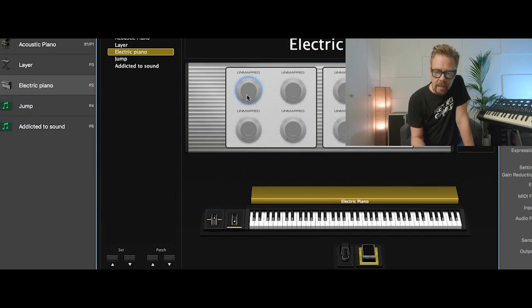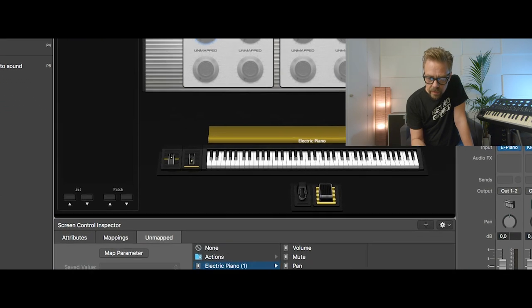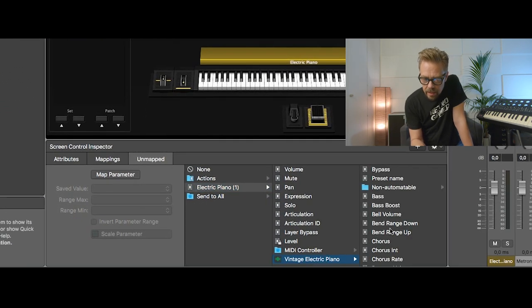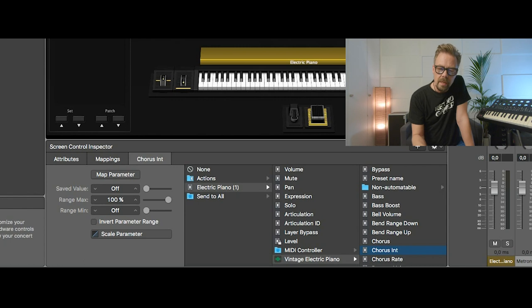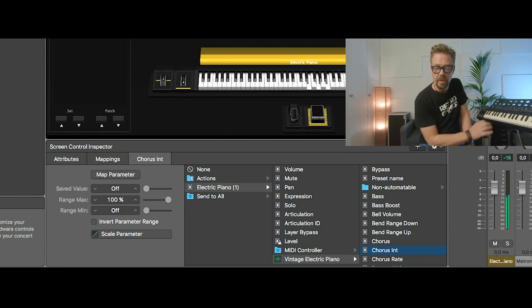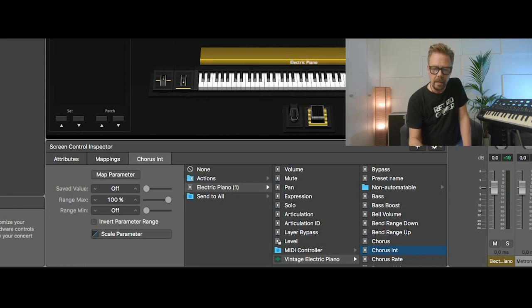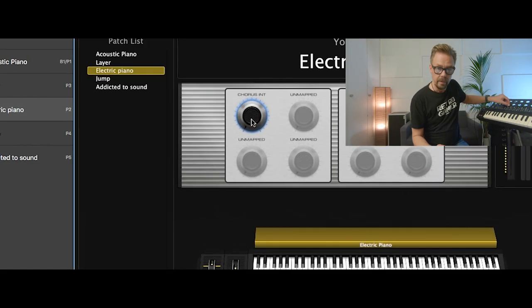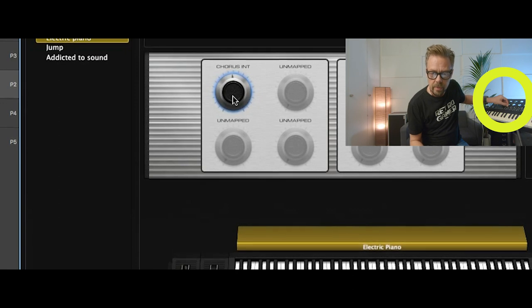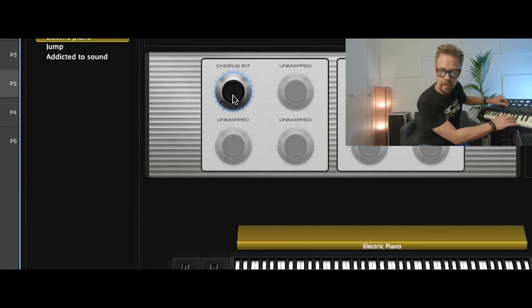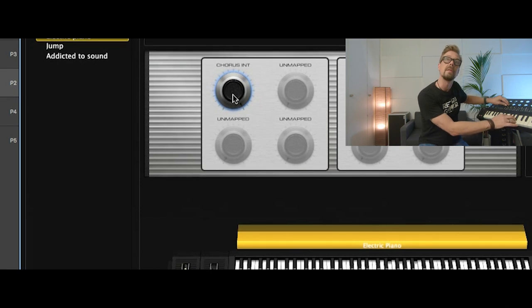Now I click the first knob, it's now unmapped, and down there I go to the electric piano, vintage electric piano, and let's say we choose the chorus intensity with that knob. Right now when I play, there is no chorus in it, and if I turn this knob, you see it already works. The chorus intensity changes.